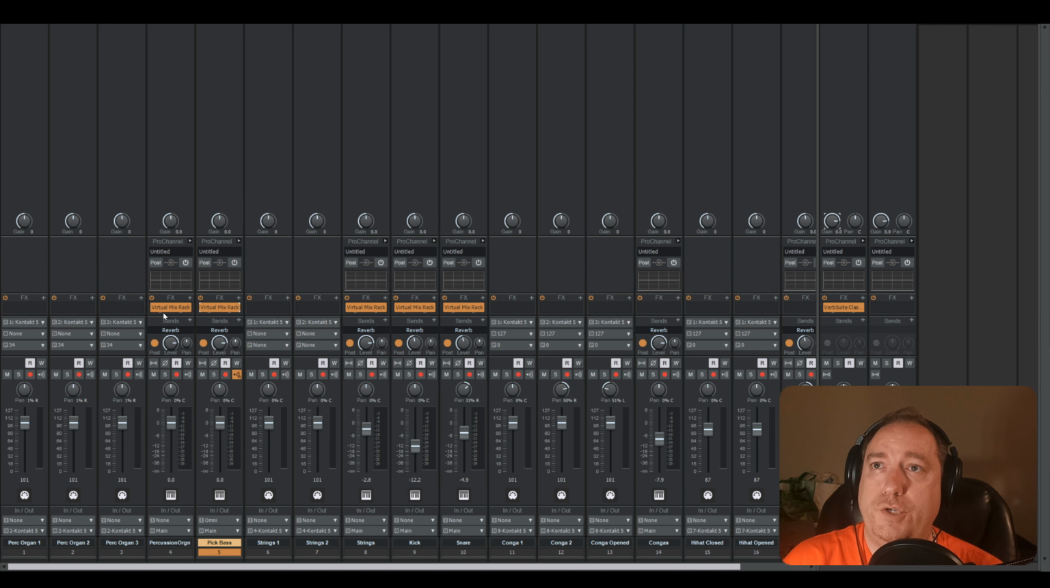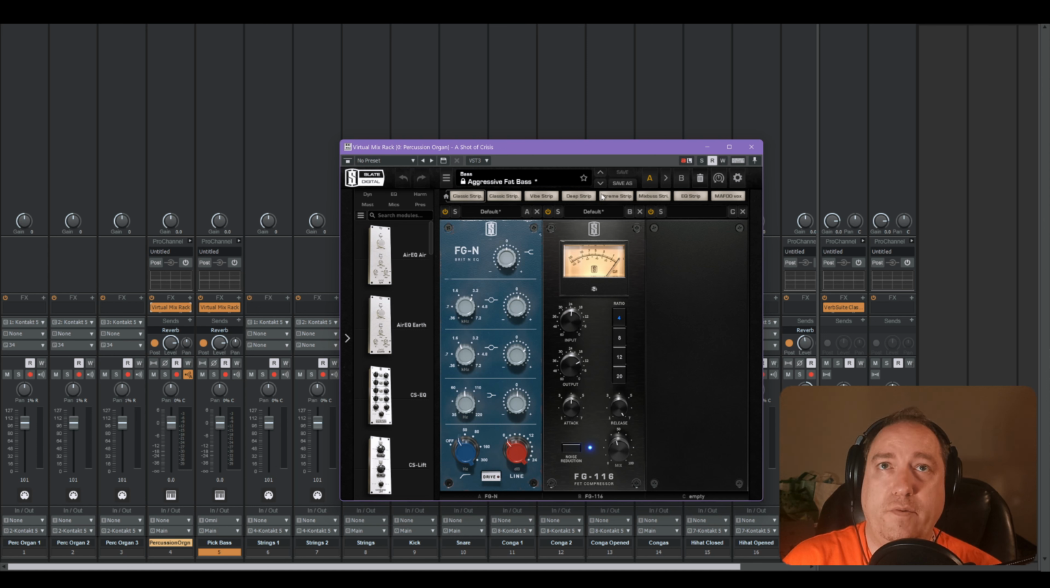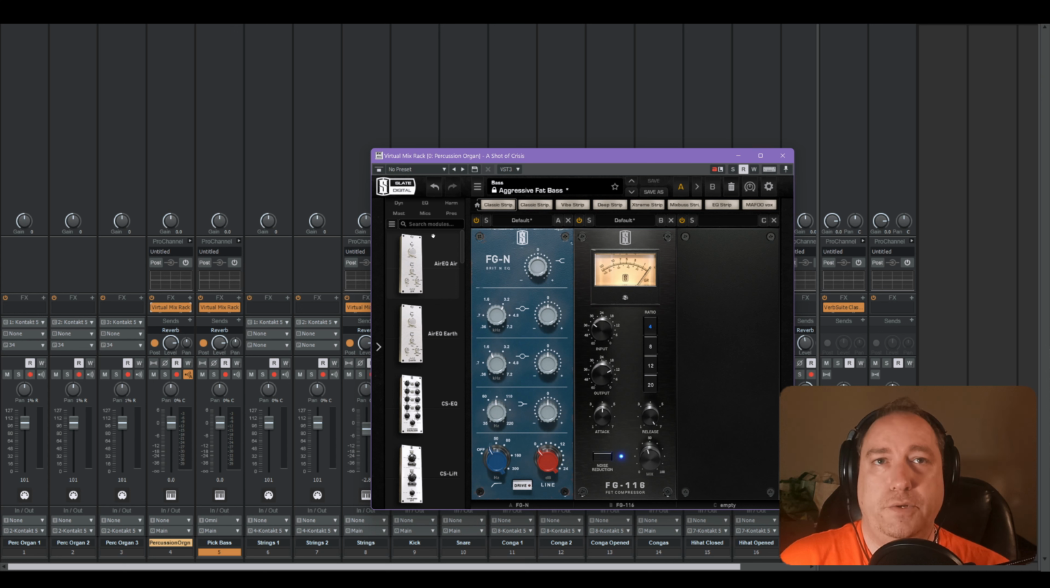We'll drag the virtual mix rack over. Now this is gonna be harder. I don't really have a preset made for this, but what we can do is just lower the input, kind of neutralize everything, and basically we'll try to get something close to the original sound that we had.